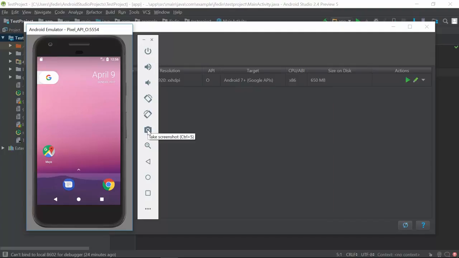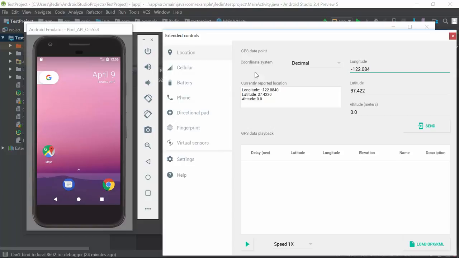You can take a screenshot. A lot of times you want to take a screenshot just to maybe show your friends or do something like that. You can enter zoom mode. You can hit the back button here. You can hit the home button here and also have access to the recent apps overview. The ... will give you a lot more options.